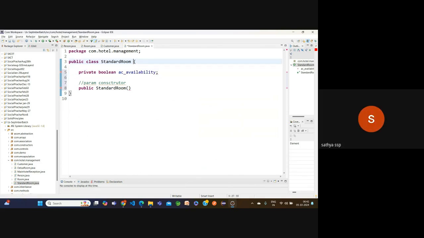Okay, now simply Room is an abstract class. Even though it is an abstract class, it's a class. That's why we are using the extends keyword. Now from the Room class I am going to take String roomID, comma, int roomNumber, comma, double roomFare, comma, now we are going to take boolean ACAvailability.